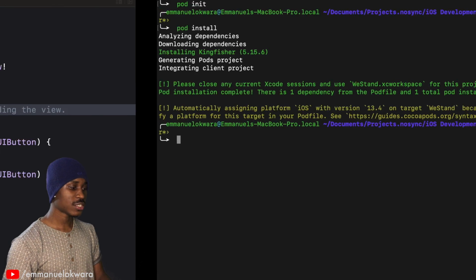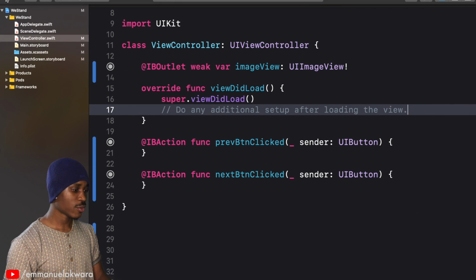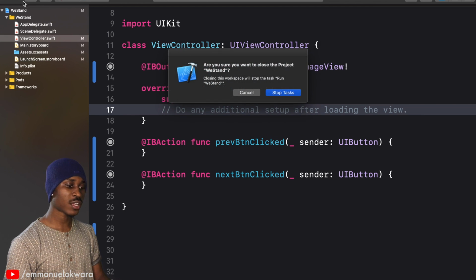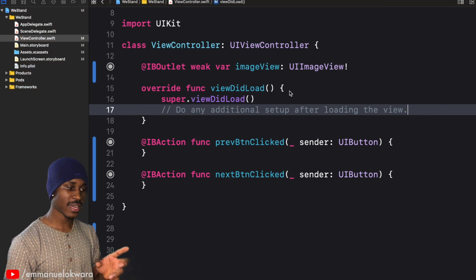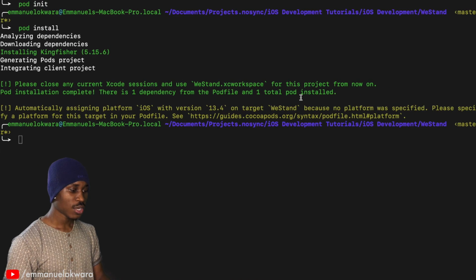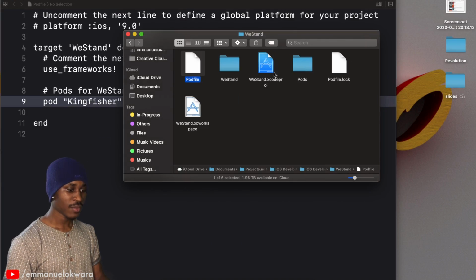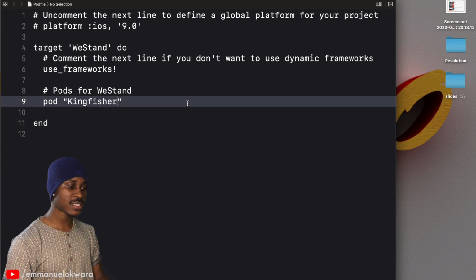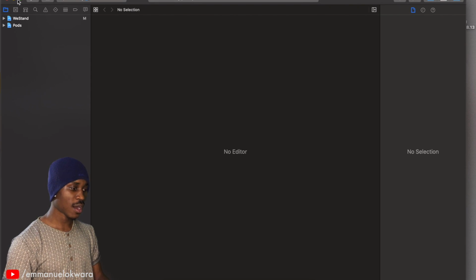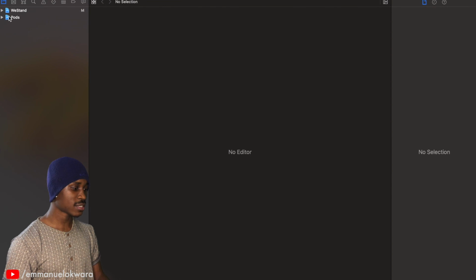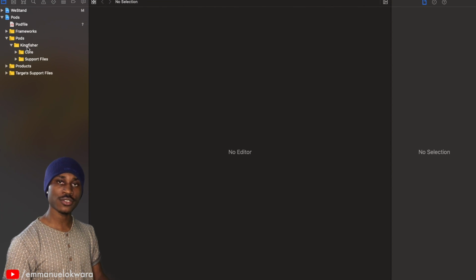Now whenever you do this, you need to close your Xcode because we're going to be running the workspace rather than the project. So if you go back to our folder right here, you can see now we have a new file, .xcworkspace. Now this is what we're going to be running because this now includes our pod. So if you look over here, you're going to see Pods, and if you open this, you can see Kingfisher.